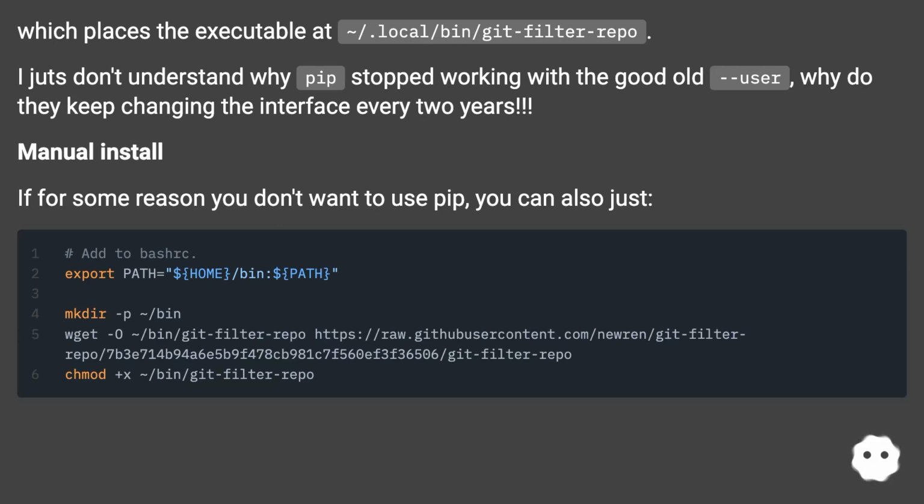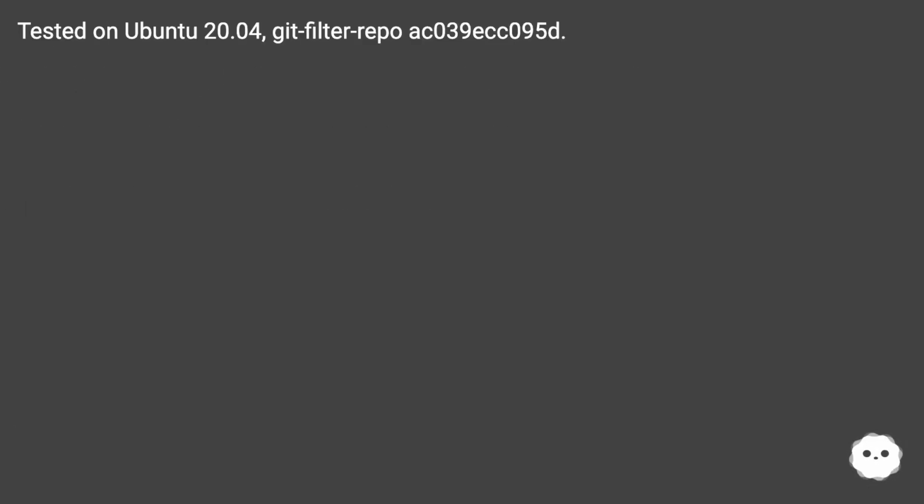Manual install. If for some reason you don't want to use pip, you can also just download it manually. Tested on Ubuntu 20.04, git-filter-repo.